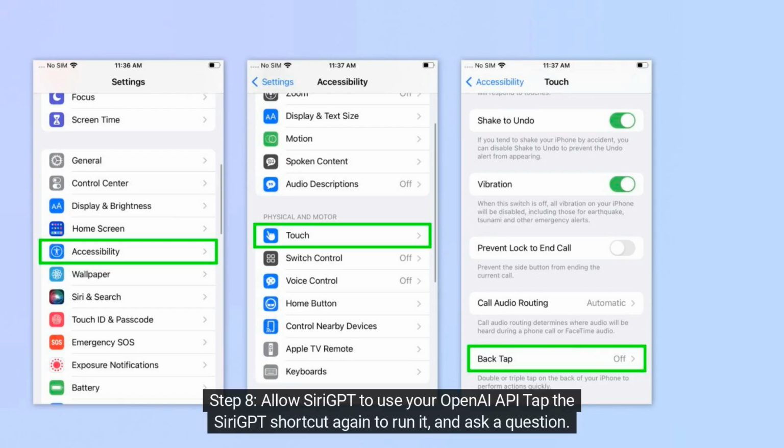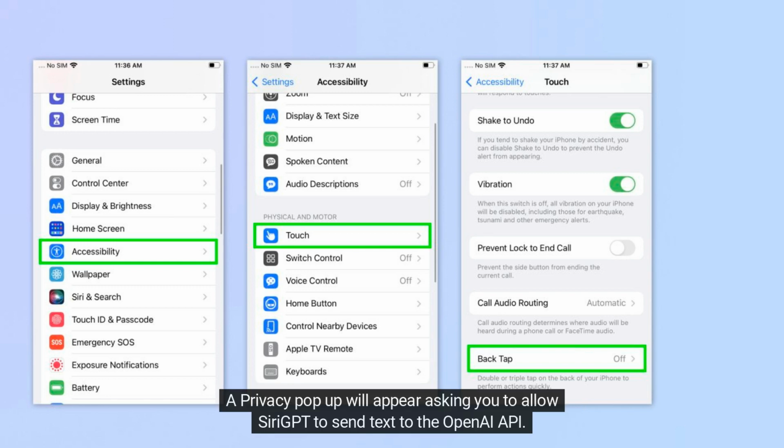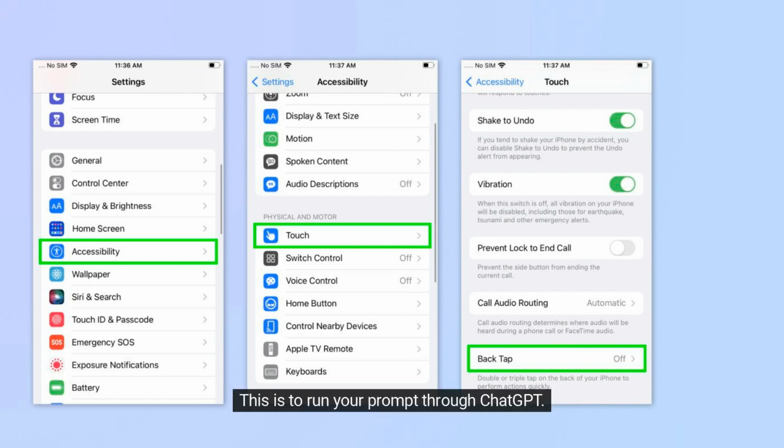Step 8. Allow Siri GPT to use your OpenAI API. Tap the Siri GPT shortcut again to run it, and ask a question. A privacy pop-up will appear asking you to allow Siri GPT to send text to the OpenAI API. This is to run your prompt through ChatGPT. Tap Always Allow or Allow once.